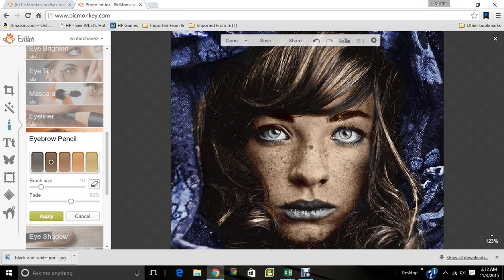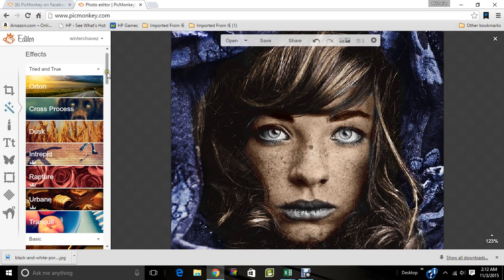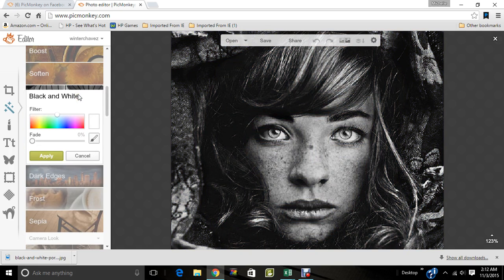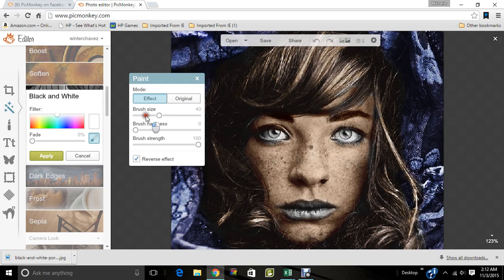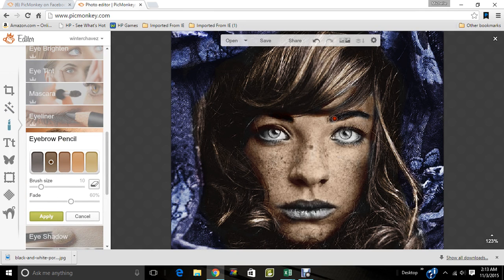But if, for example, this is really red, I can actually go and take that out. I can go over here where this wand is, push effects, go to where it says black and white. See where this little brush is right here? I'm going to push it, and I'm going to push reverse effect. I'm going to take my brush size down, and I'm just going to do this. And I'm going to push apply. And then I can go back and paint it again. And that keeps you from having to redo an entire picture just because one thing doesn't look right.